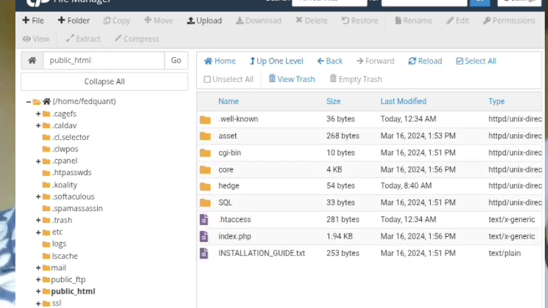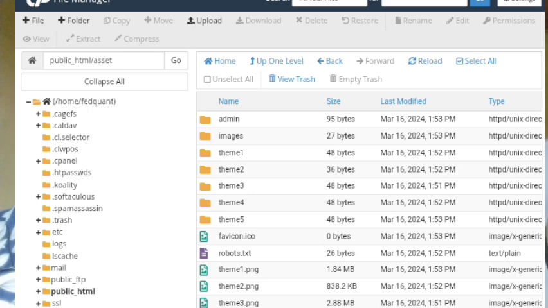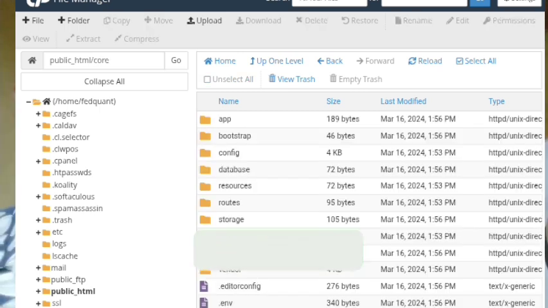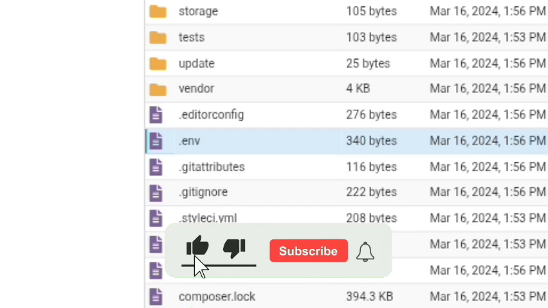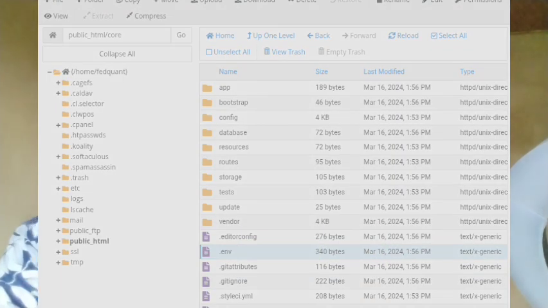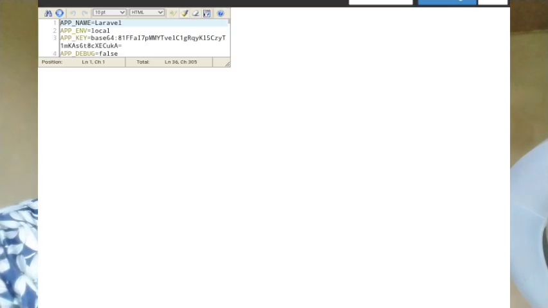I'm looking for the env file. Assets is not here. Let's go to core. See the .env files here, right? Then see what's going to happen now. I'm going to edit this, right? And open this particular place.